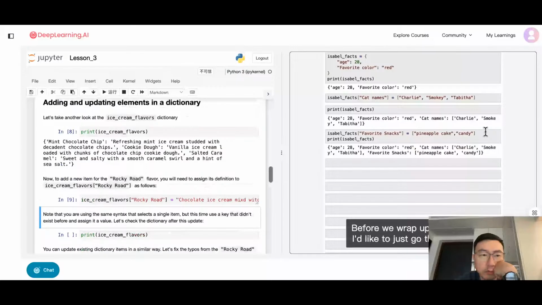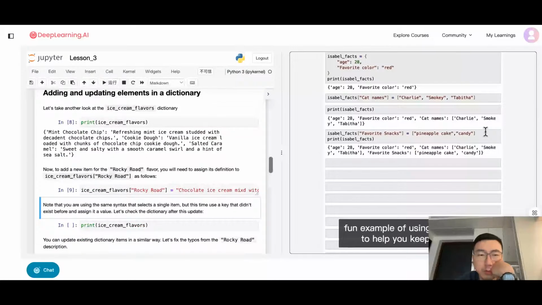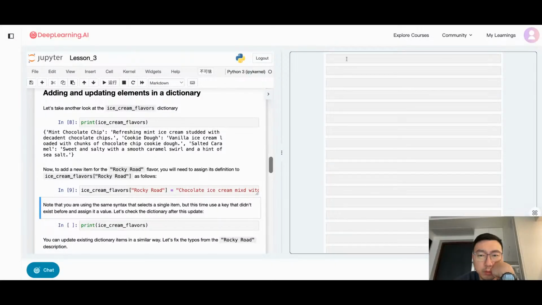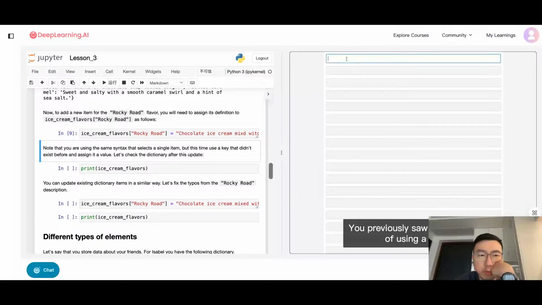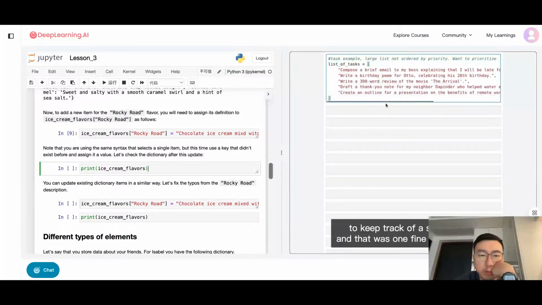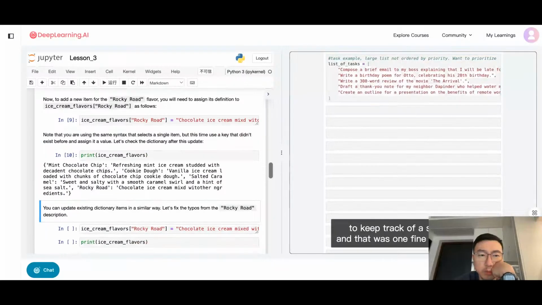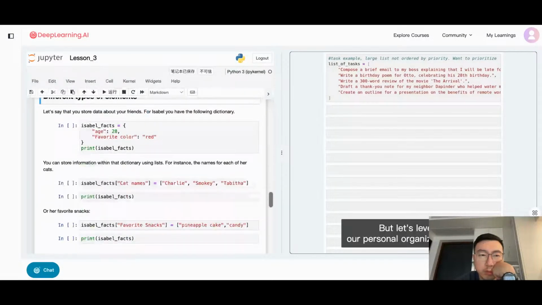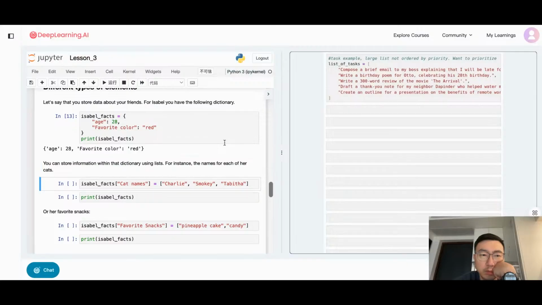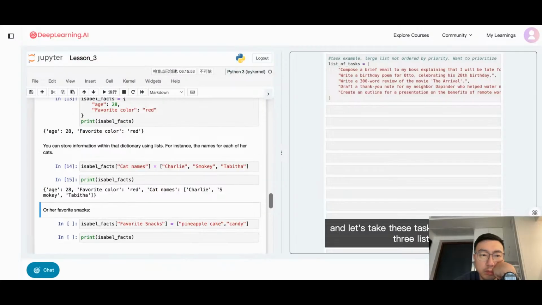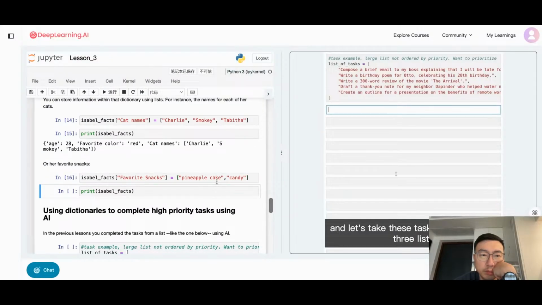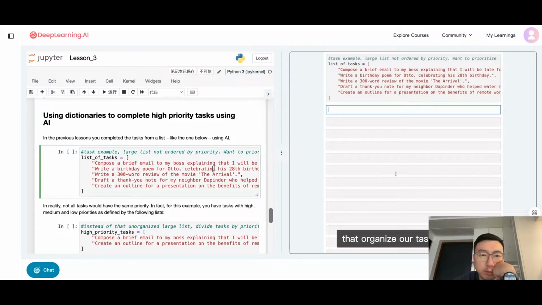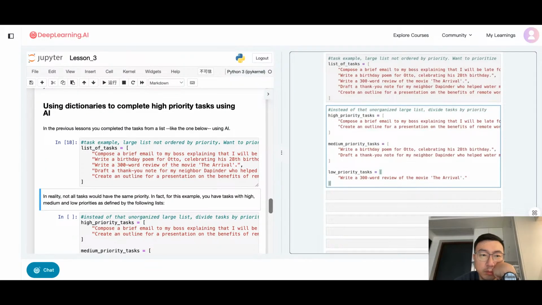Before we wrap up this video, I'd like to go through one fun example of using a dictionary to organize and complete high priority tasks. You previously used a list to keep track of a set of tasks, and that was one fine way to do it. But let's level up our personal organization game and take these tasks and store them in three lists that organize our tasks by priority.